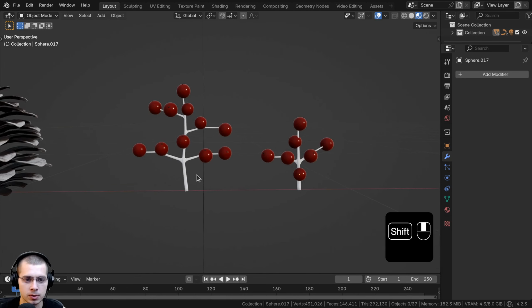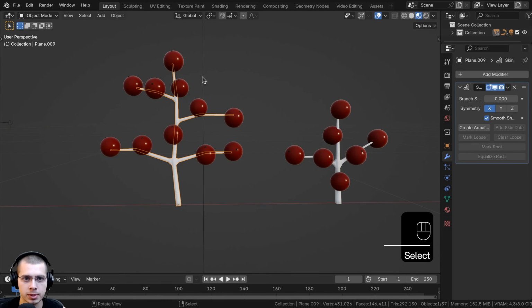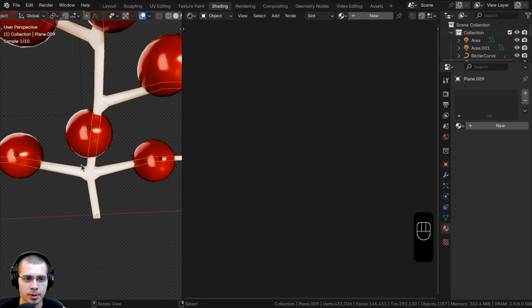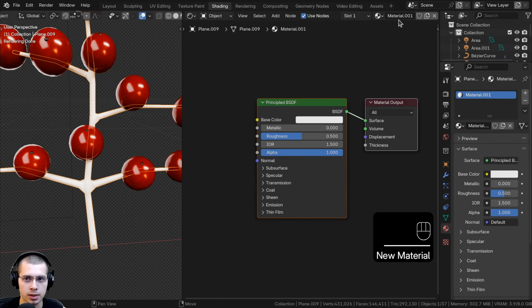Now we need to add a material to the twigs. So if I just select the object, let's go over here to the shading workspace. We're just gonna make a very simple material. So I'll click on new to add a new material. I can call it twig.